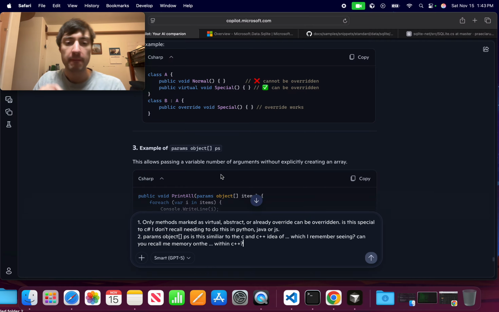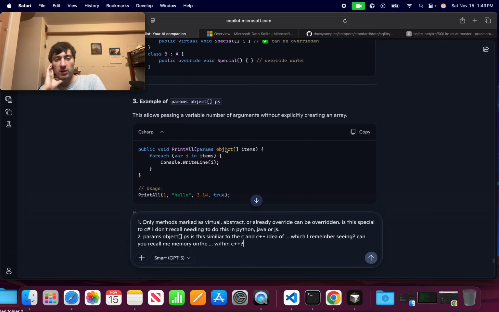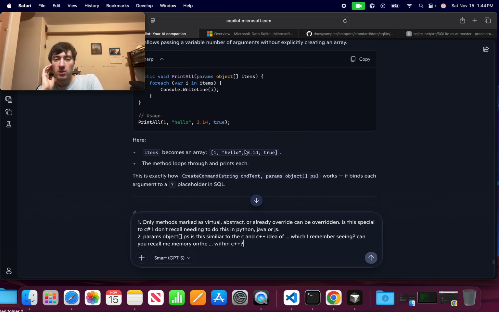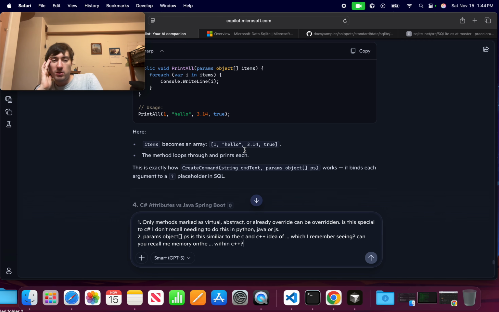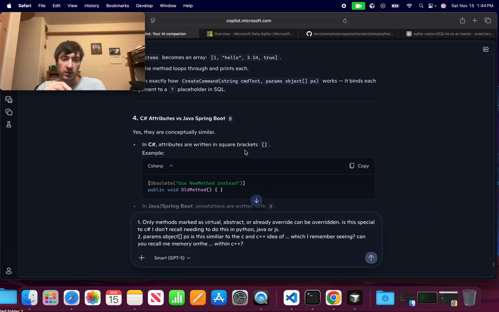Okay. So we can just take in multiple things. Okay. And then iterate through those. There we go. So yes, the attribute and the @ sign for Java Spring Boot, they are conceptually similar. So in C#, attributes are written in square brackets. Okay, now the world is starting to make a little bit of sense.